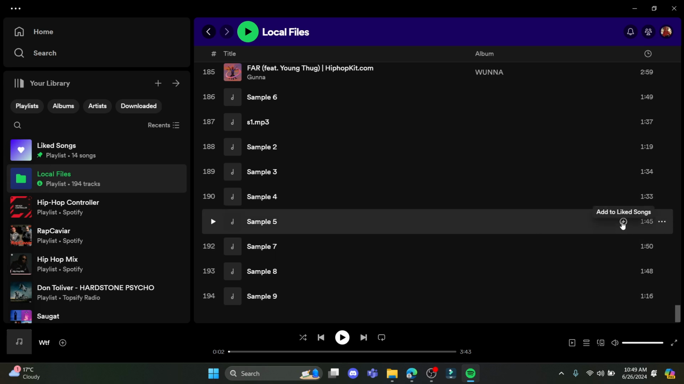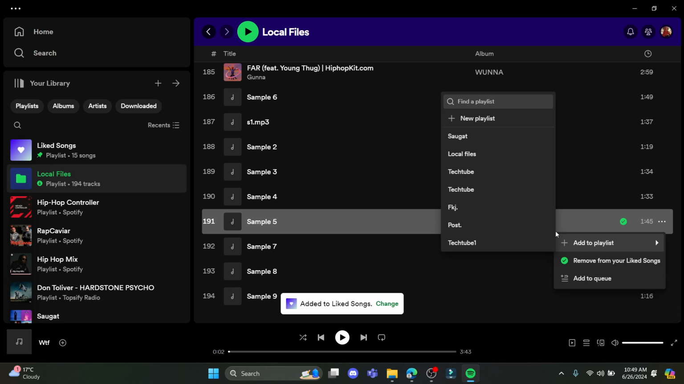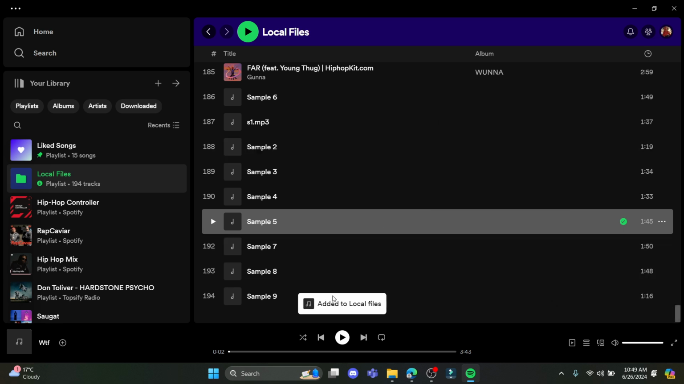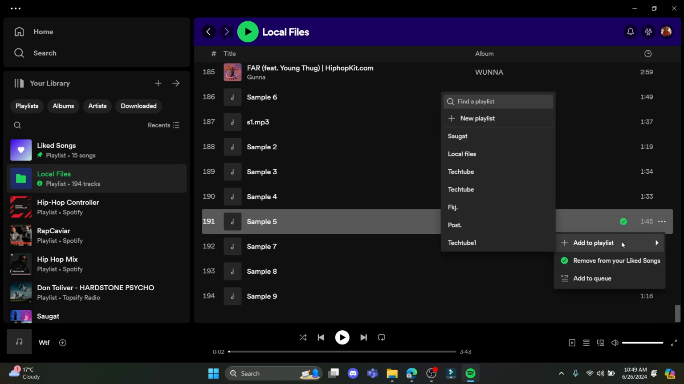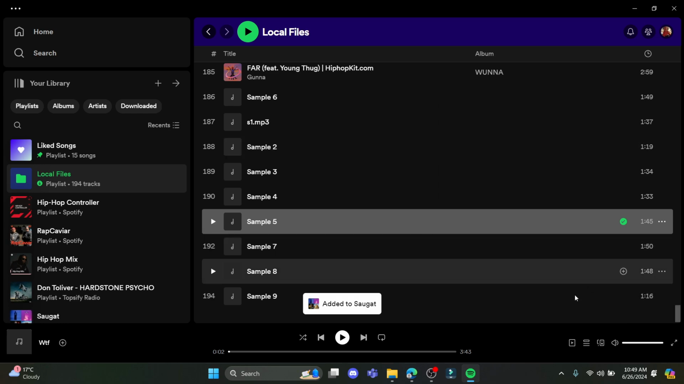So I'll just go ahead and click on Add to Liked Songs and I'll go to Add to Playlist, and I can also add to the playlist over here. So as I click on Local Files, you can see that the playlist has been added. You can also click on Add to Playlist and click on any of the playlists which you have created.